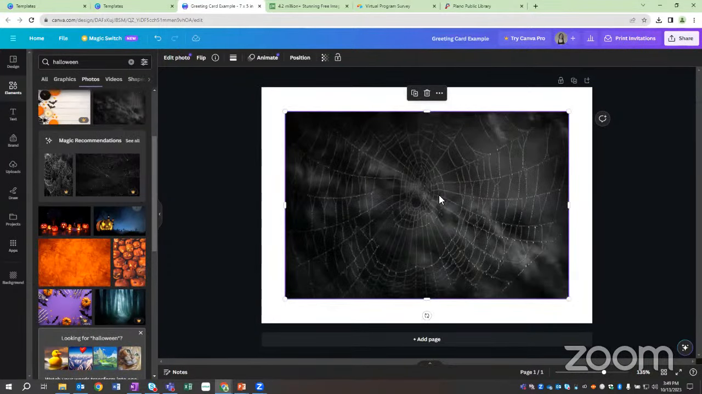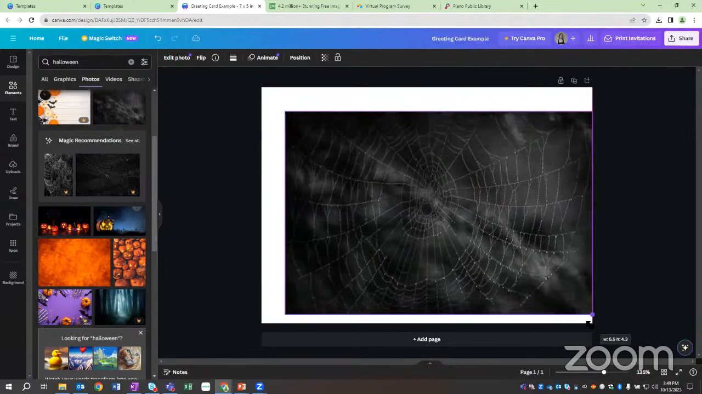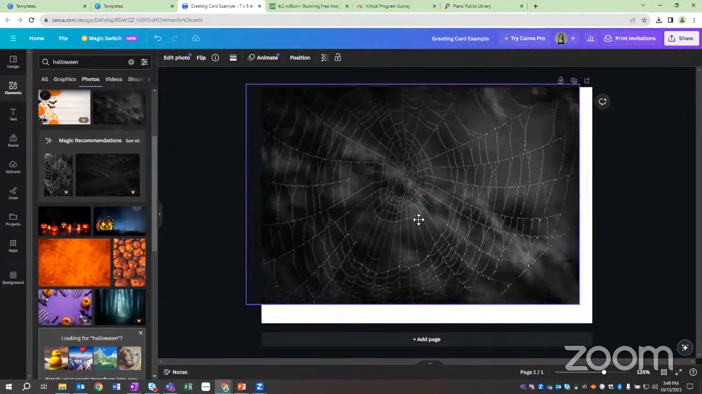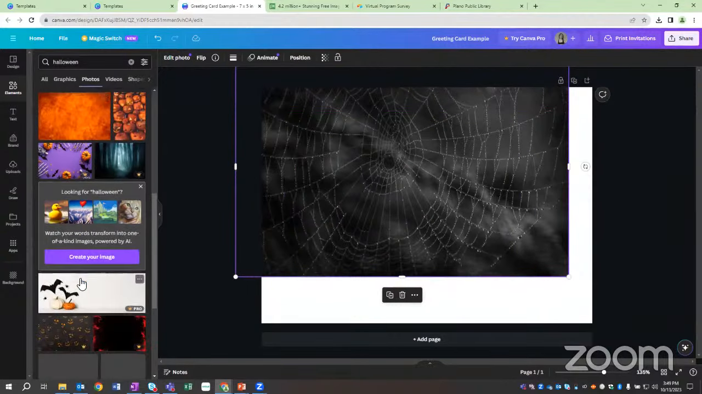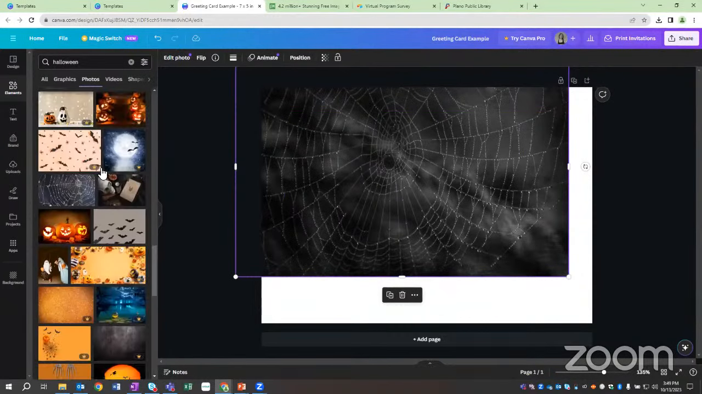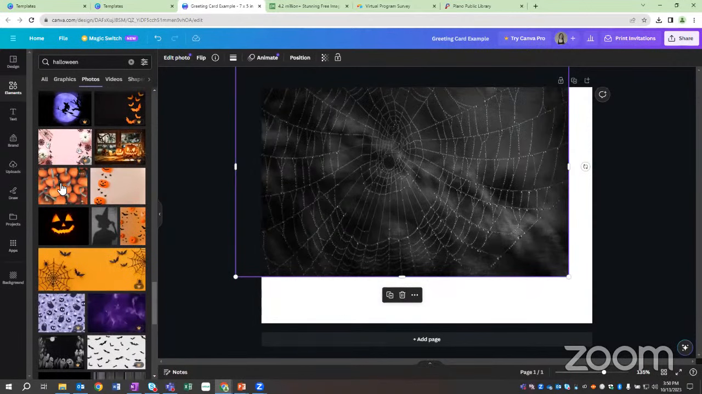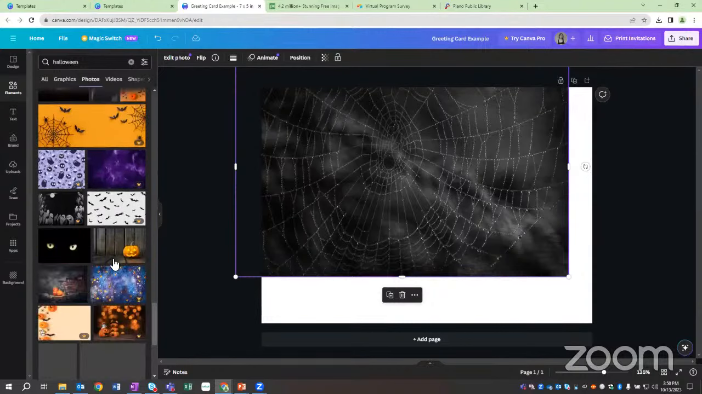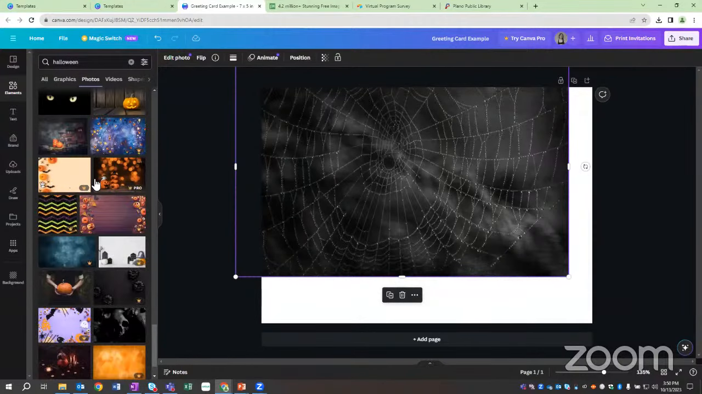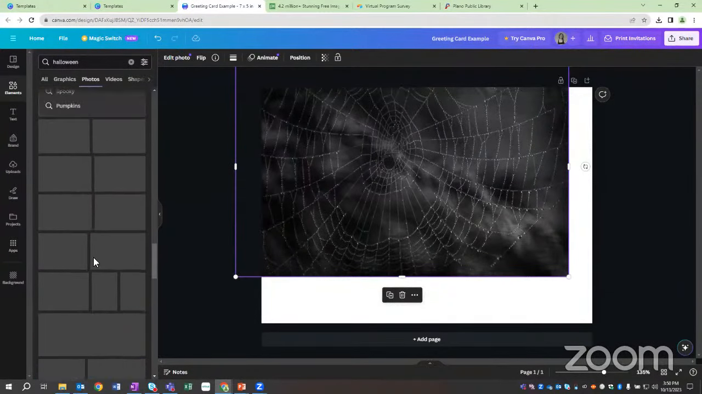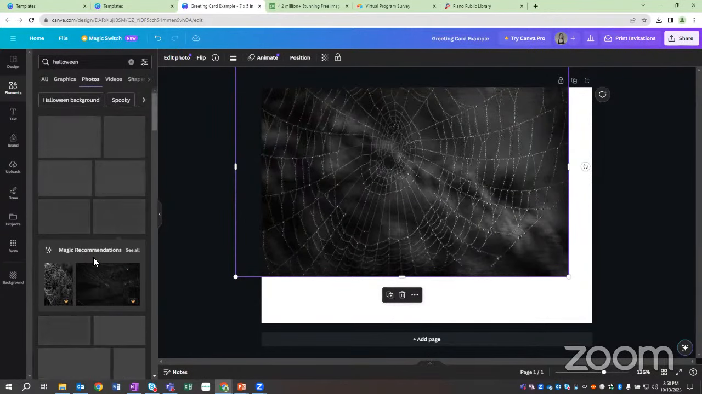Not quite the spooky vibe I'm going for. Now this is kind of a fun spider web effect here, and it is a free option. So maybe I want to work with that, but there's a lot of options here. If we scroll through, you can find a lot of different styles of backgrounds. There's that cute witch. There's a cute bat. A lot of fun options. All right. Scroll back up.